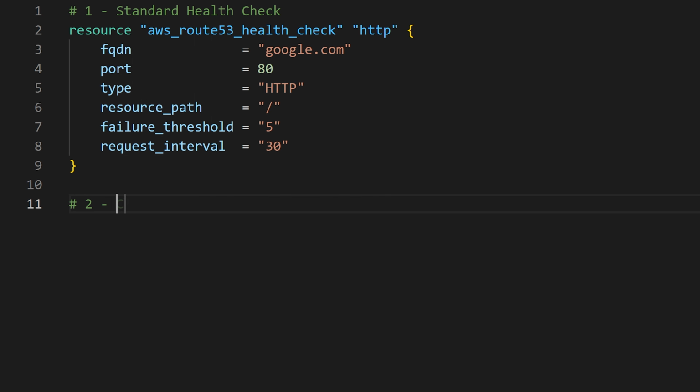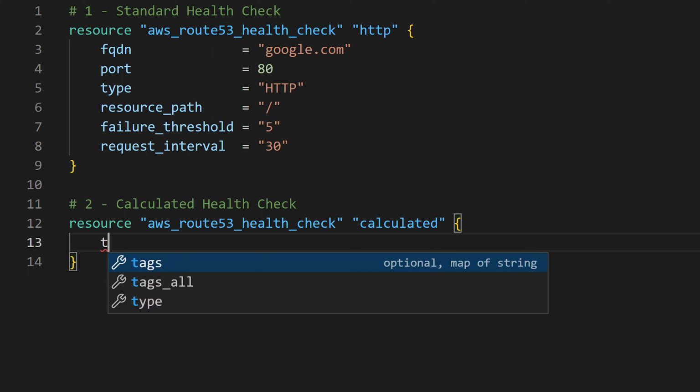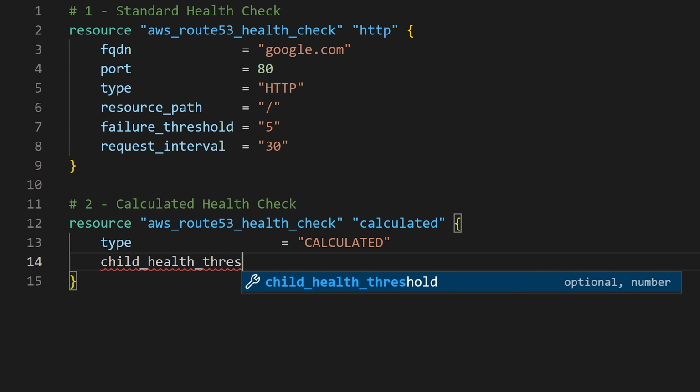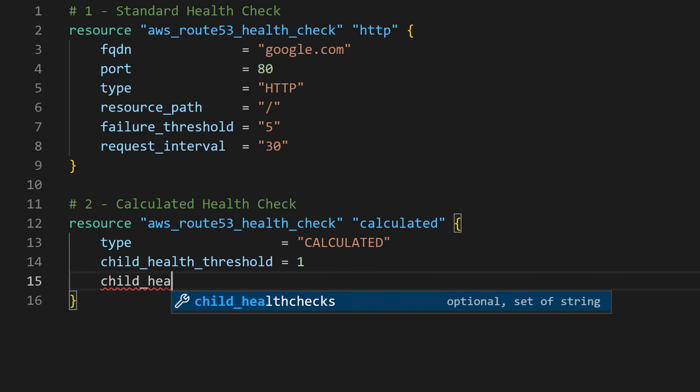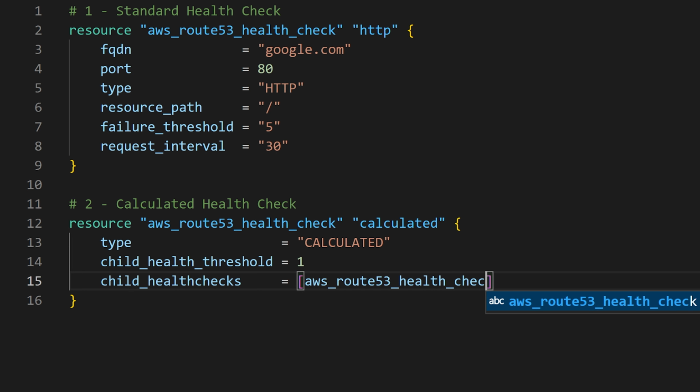The next type of check that we will create is an aggregated check, which will check other Route 53 health checks and provide us with aggregated results. In this example, we set the type to calculated and then set two properties: child_health_threshold, which is the minimum number of health checks that must be healthy for Route 53 to consider this check healthy overall, and child_healthchecks, which is a list of the other Route 53 health checks that we want to aggregate.